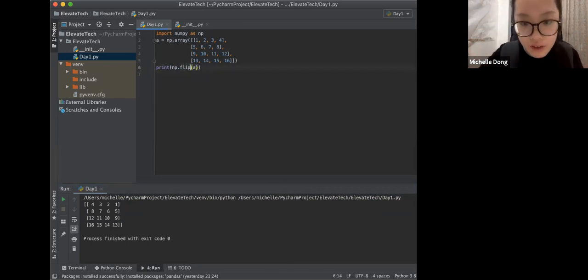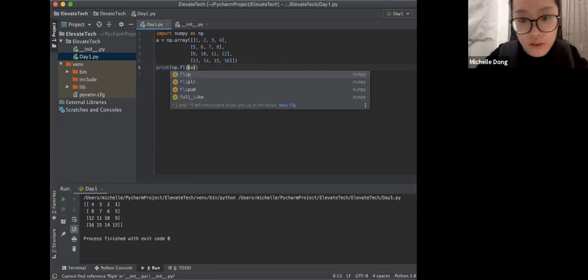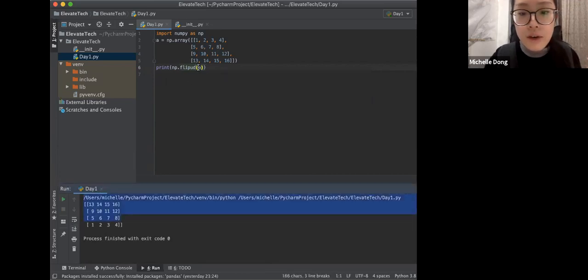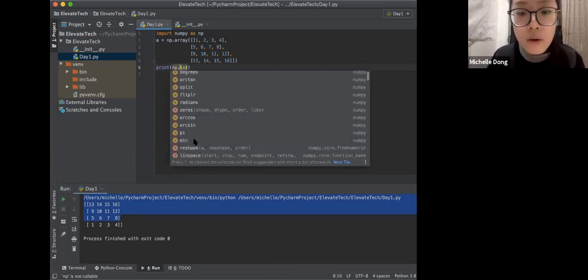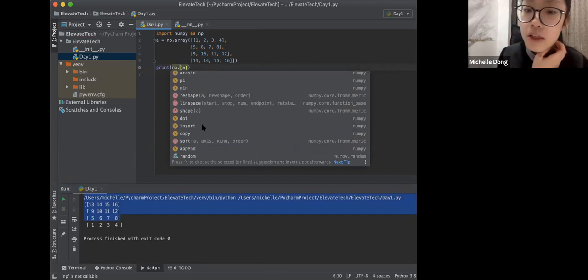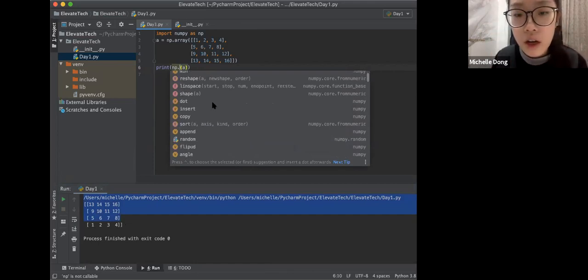And also you have another, which is flip UD. This is going to flip that vertically. So you can see that we have different flip methods. And also we can check what the other methods are. We also have insert, which is just similar to list, so I'm not going to talk about that.